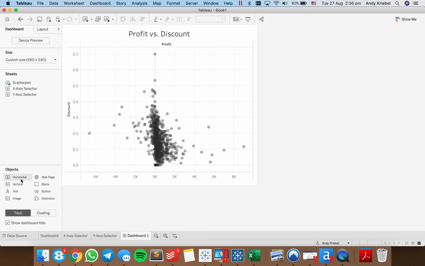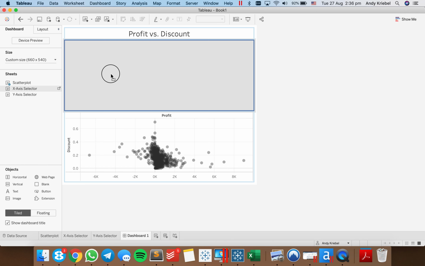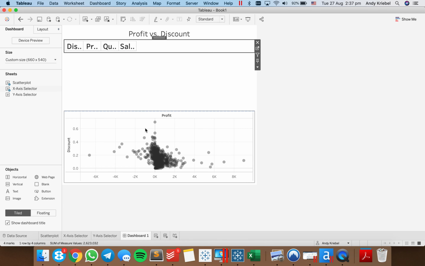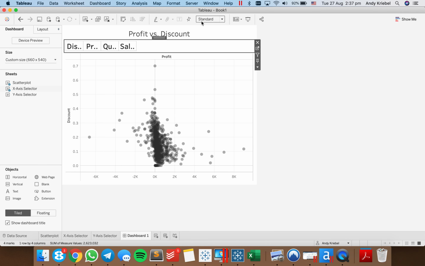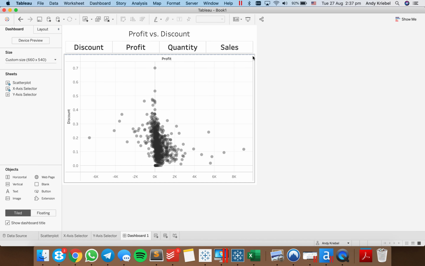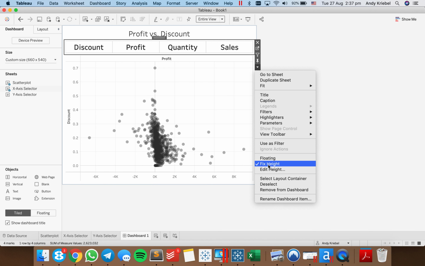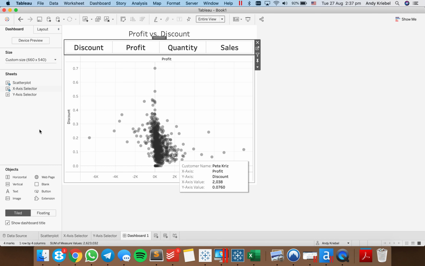Okay, so I'm going to stick a vertical container in here, and I'm going to put my x-axis selector in there. Hide the title, and then let's stick our scatter plot inside of that and make this entire view. All right, and then I can maybe adjust the height. So let me see what height I made that. Let's edit the height, and I've made it 49. I'll just make it 50 to make it easier to remember.